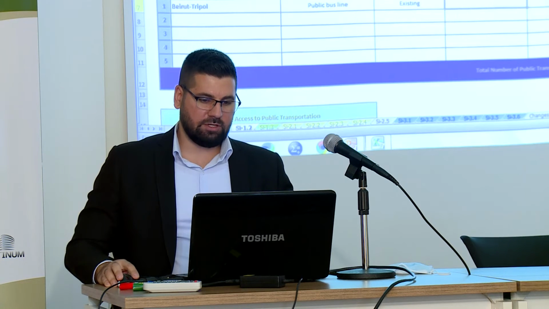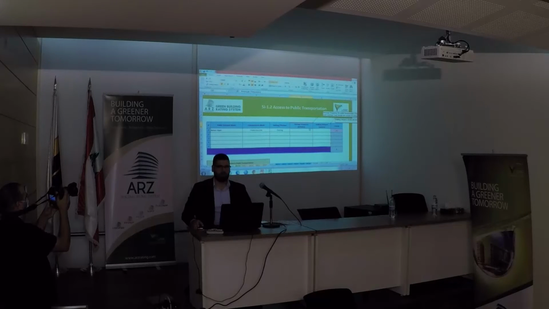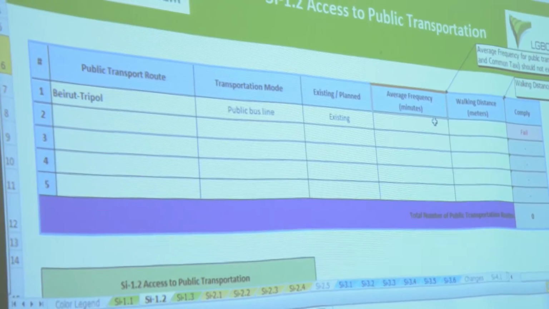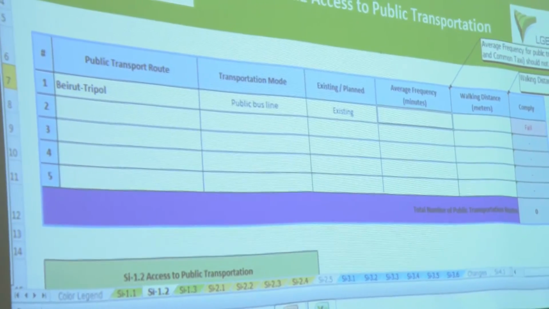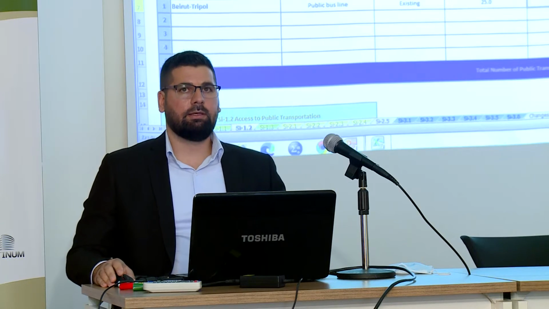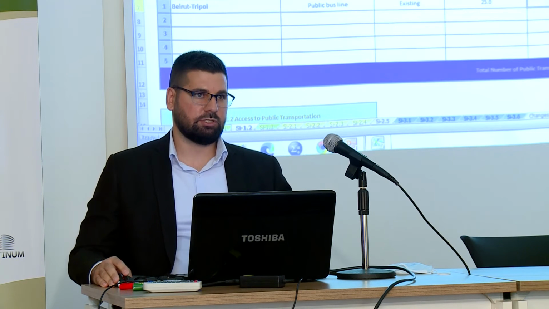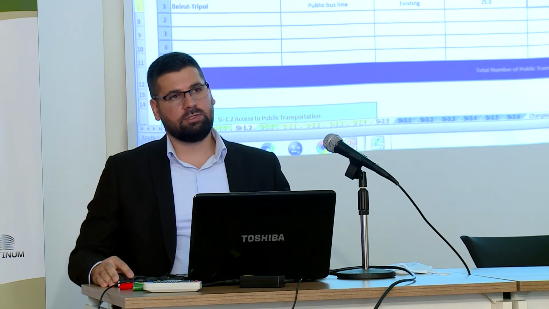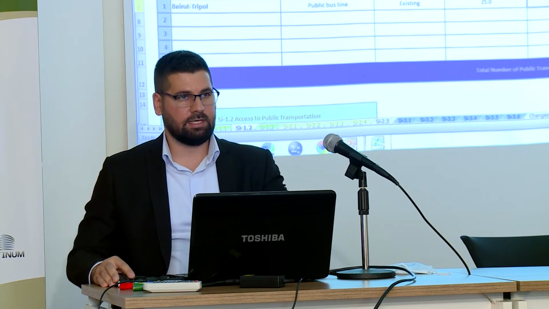We also have the average frequency, because we don't want public transportation to be less frequent than once per hour. So the gap between one pass and the next needs to be at most 30 minutes. Let's say it should not exceed 30 minutes, let's say 25. Also the walking distance: if you're in this office and you want to take public transportation, and it is more than 400 meters walking distance, you may prefer to take your car. So that's why it's also selected as 400 meters.